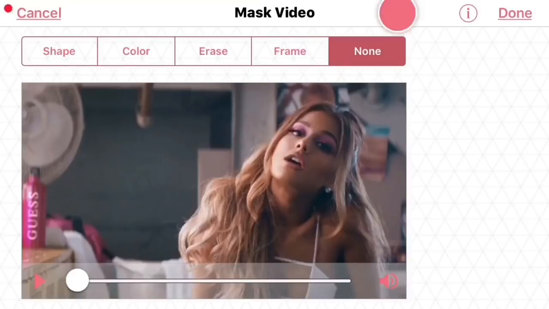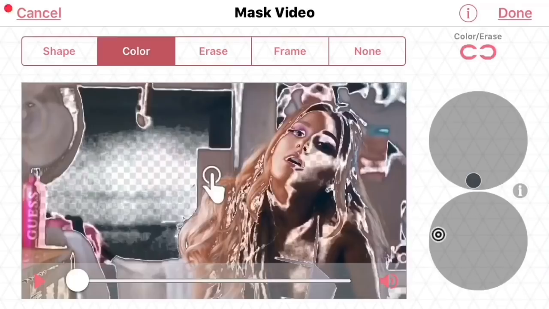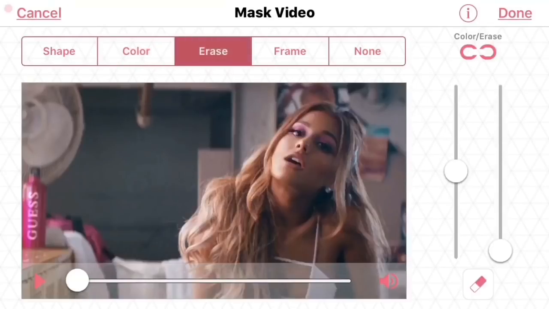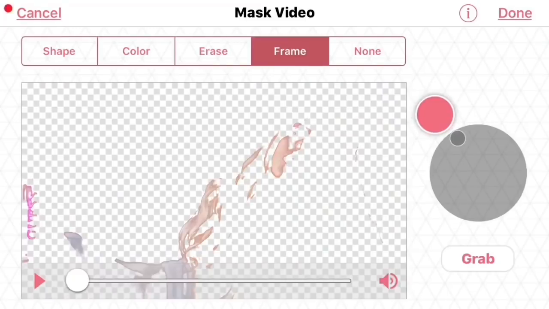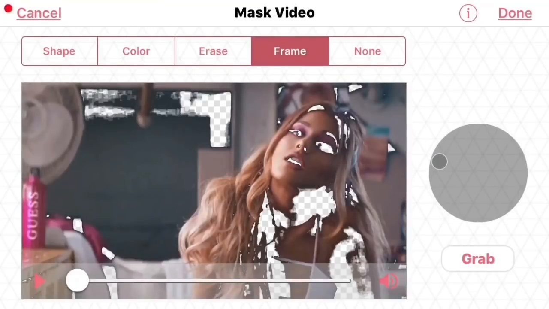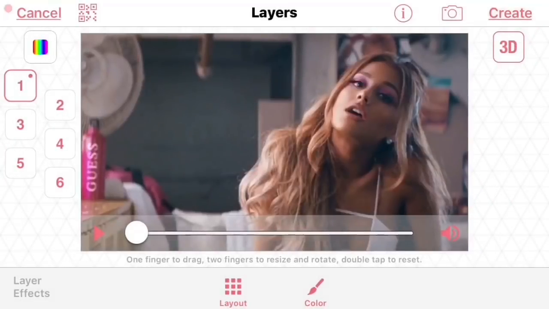And then it's going to ask you to mask the video, and you can choose the shape, the color, not the color, but like you can color out stuff. This is where you would green screen. So like if you had a green screen, you would just color it out. And if you wanted to erase something, you erase it. I don't really understand this, but I guess it's pretty much the same as color. I don't know. And then I mainly just use none because we don't need anything right now. And then you press done.